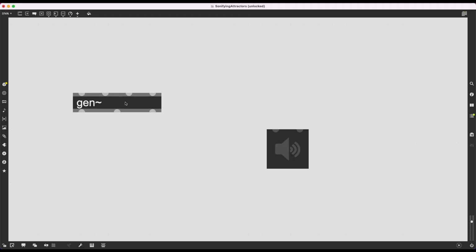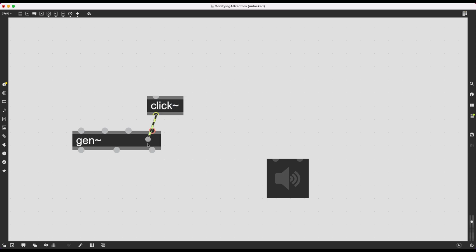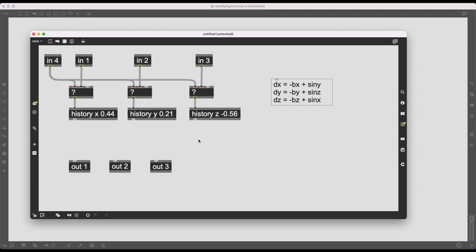Okay, so for the 4th inlet, we need to use the click tilde object, which we can then trigger with a bang. This is something we are going to test a bit later. Okay, the stage is set. We can finally implement this algorithm. And this is actually fairly simple, right?